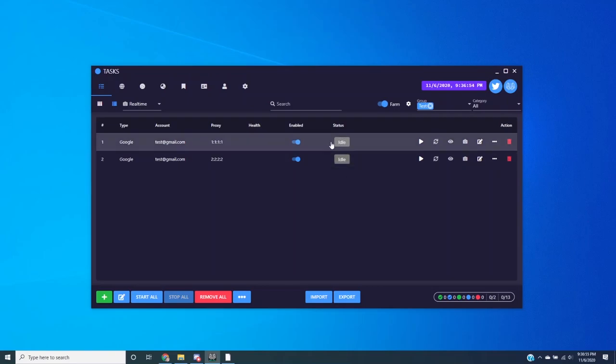And as long as it's doing an activity, then you should be good. If it's on taking a break, that's also good. It just means that the bot is taking a break and it's letting the Gmail rest because that is essential to building up your Gmail trust score.